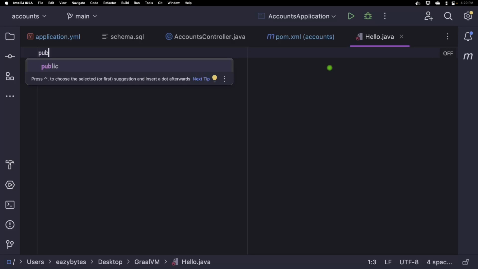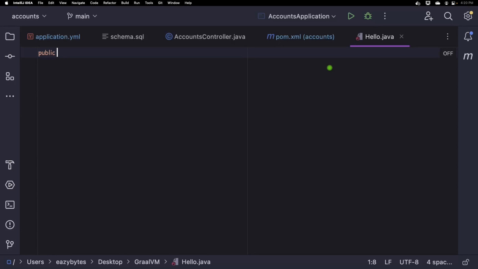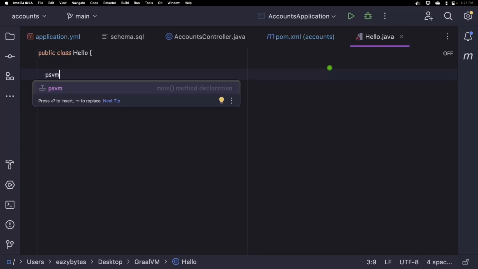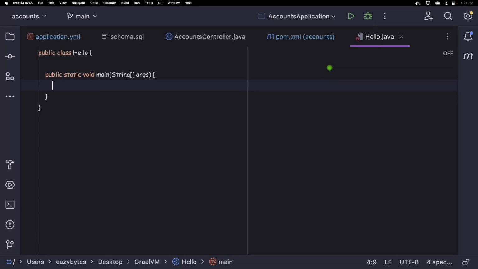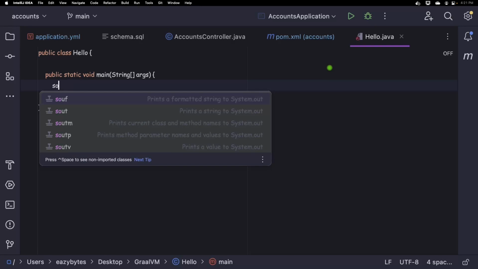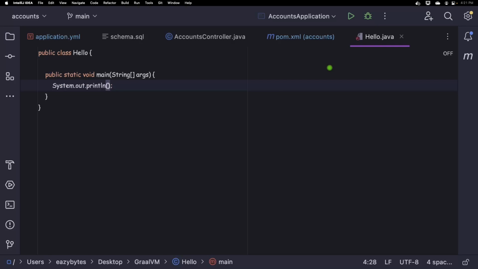Here I can try to write some Java code like public class hello. This is the class name. Post that, I also want to write a main method which is public static void main. Inside this, I'm simply going to write System.out.println. To this println statement, I'm just going to pass a string which is "hello GraalVM". So this is what I have. This is a simple Java program. There's nothing complex here. Now I have saved these changes.